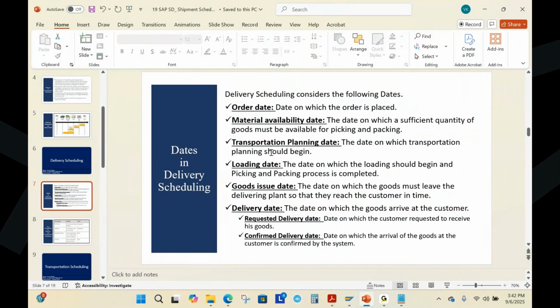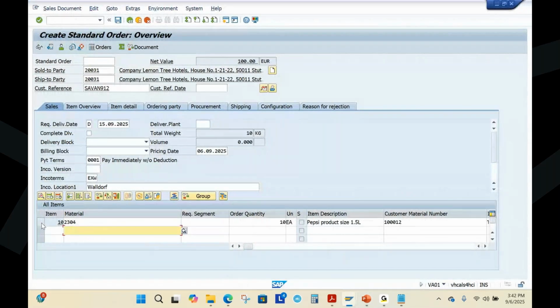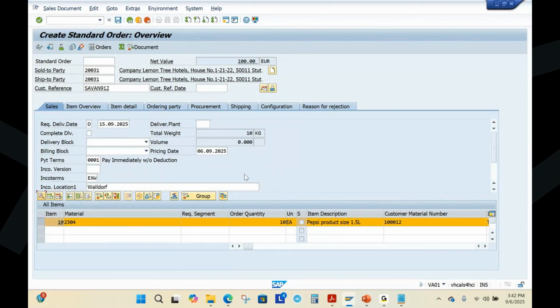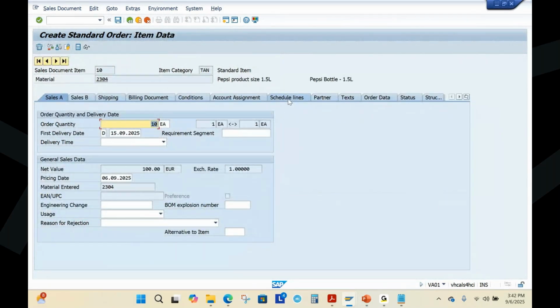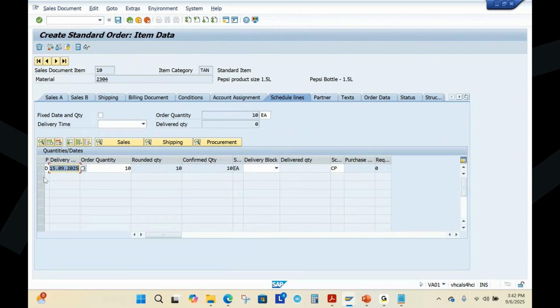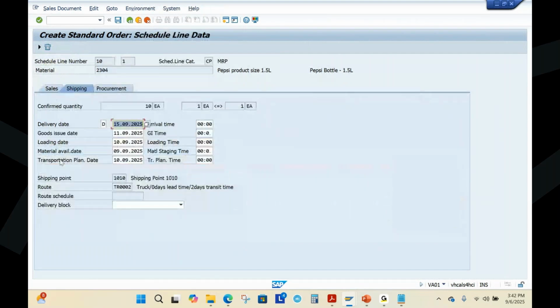Now to see all these dates, material availability date, loading date, goods issue date, delivery dates, all these things, what you need to do is select the line item and go to line item details. Here you see schedule lines. Go to schedule lines, and in the schedule line, select the schedule line. Here you see there is a button, shipping. If you go to shipping, here you can see the delivery date it has proposed, goods issue date, loading date, material availability date, all the dates it has proposed. Of course, we will understand how these dates are calculated one by one. So this is the place where you can see all the dates. Let's go through them one by one.